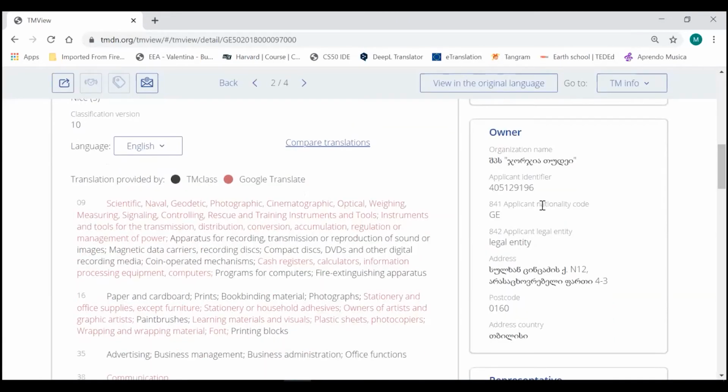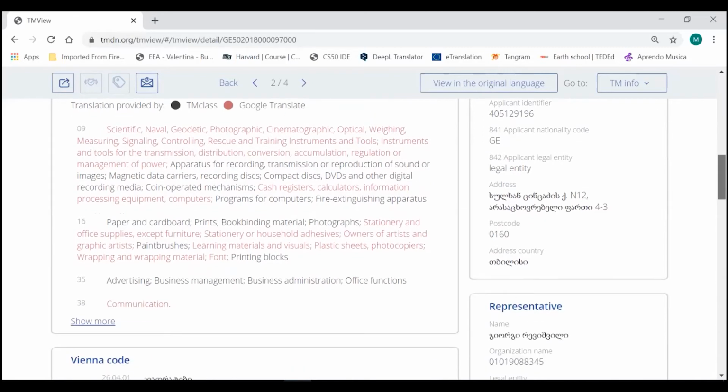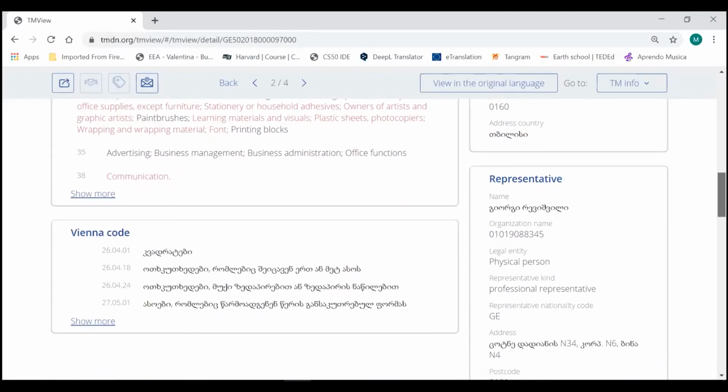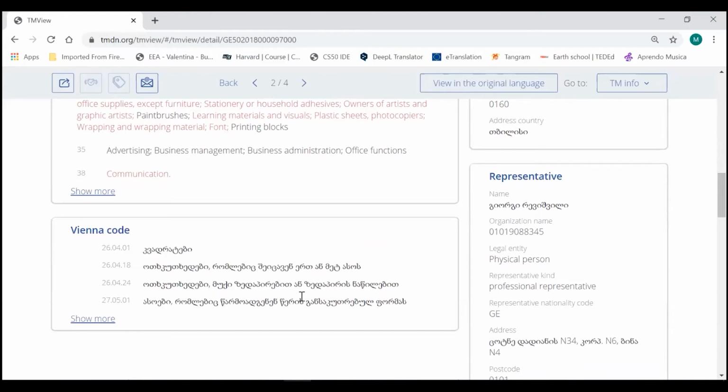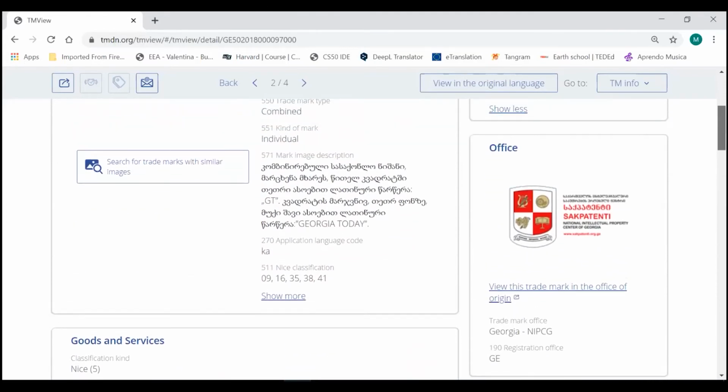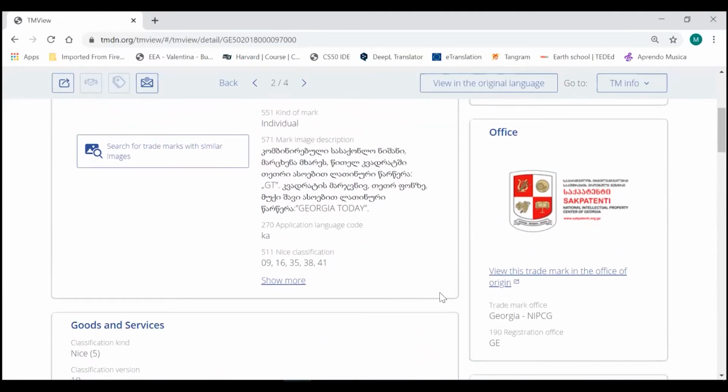Then there's information about the owner. In this case, it's providing the original language as well as the representative and the Vienna codes. Lastly, what I would like to demonstrate here on this page is that many offices offer the possibility to go to the office of origin.